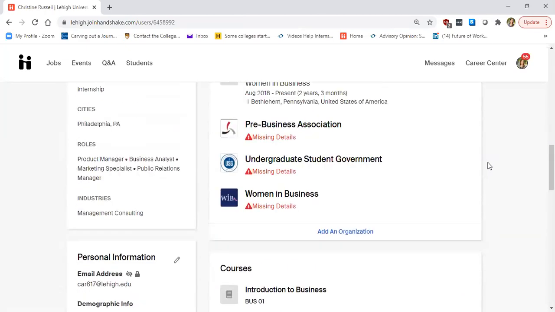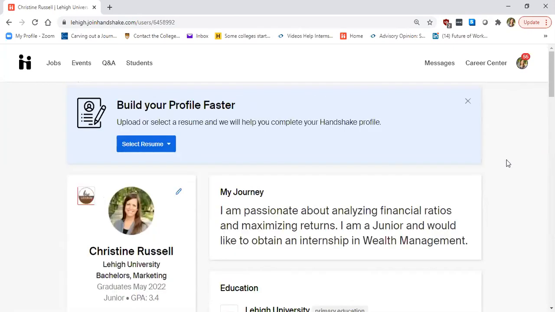But the true reason why you need to have a complete Handshake profile is because employers can use your Handshake profile to look for individuals just like you. They can do keyword searches and skill searches to find students who are matching their particular roles. So when you get messages from recruiters, please try not to ignore those, because they have actually found your Handshake profile and are reaching out to you about a particular opportunity. So it's imperative that your Handshake profile is complete.